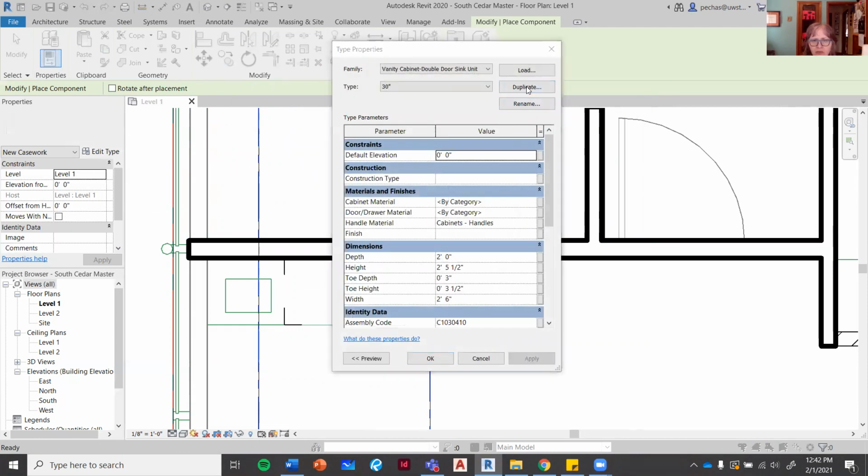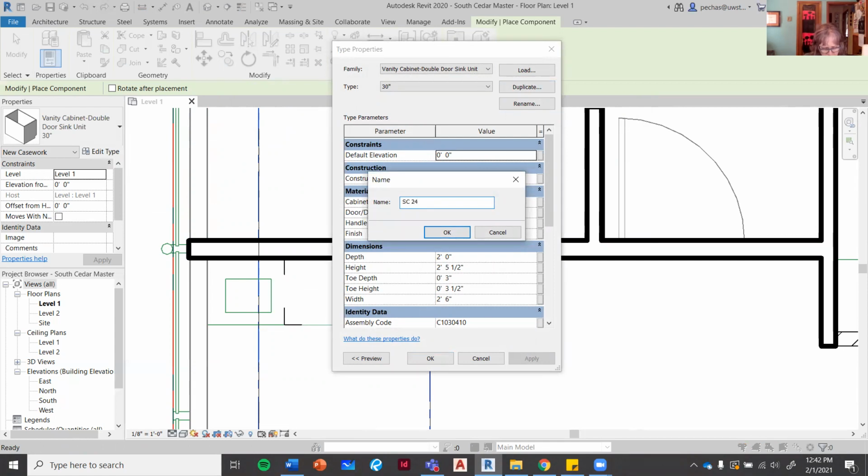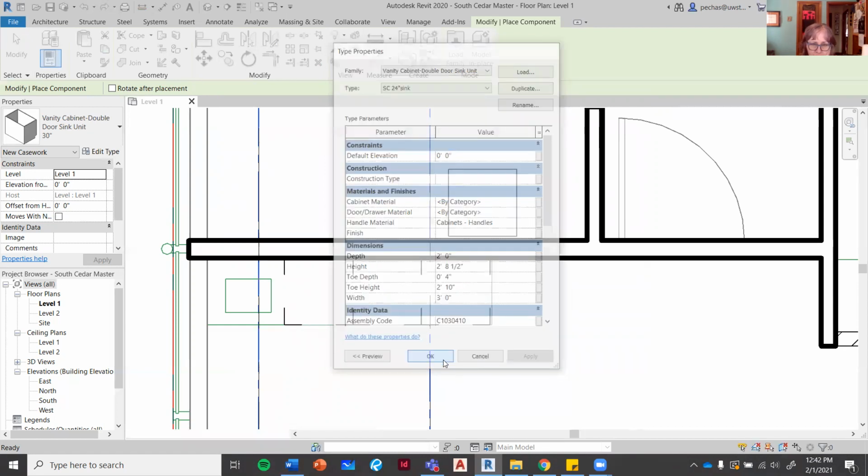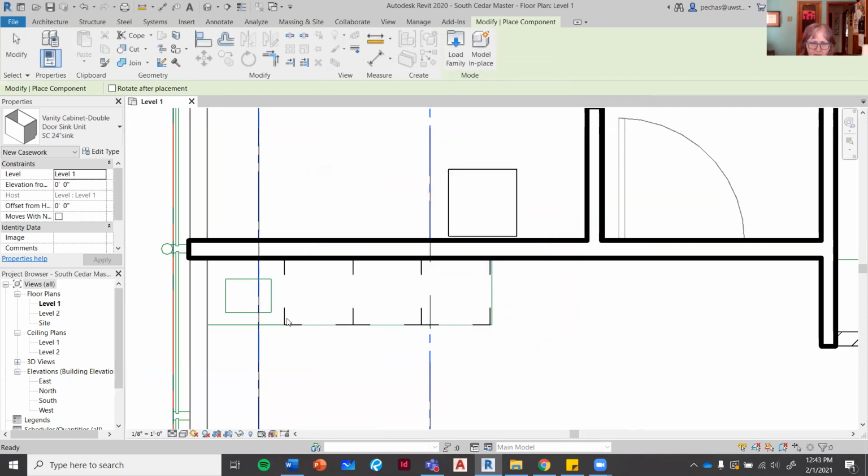Edit type, duplicate, SC 24 inch sink. Height can be 2'8". This is 4, this is 4. The width is going to be 2. Doesn't have to be a handicapped accessible sink because it's, well, maybe it does. Oh, what a pain in the butt. We'll make it 3 so it's a handicapped accessible sink. And then it's giving me that weird error again. I don't know what it's doing.